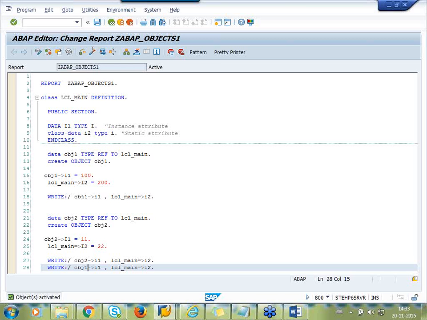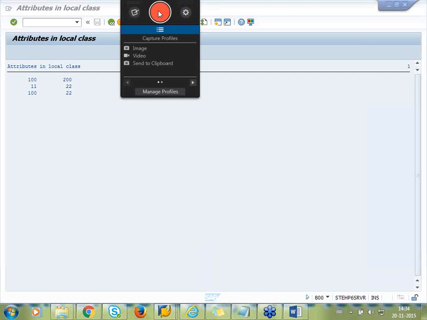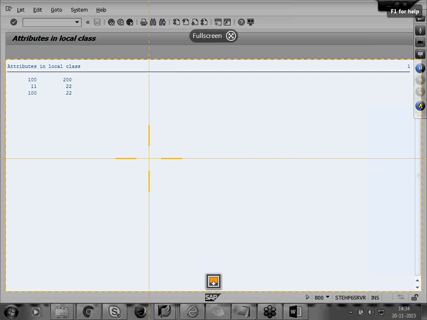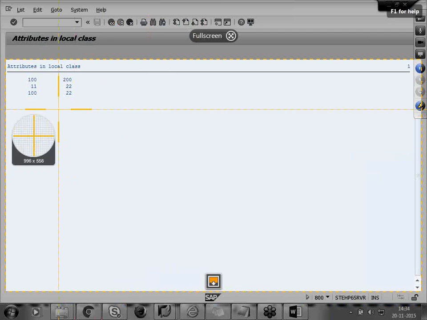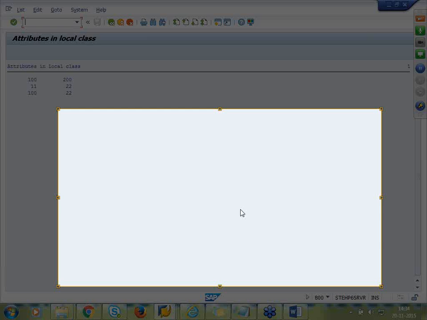11 and 22 is fine. That is the current values. 100 and 22 again. Okay. Why 122 is what we have to see. Try to understand how object memory assignment happens for a static attribute and an instance attribute. This is very important.